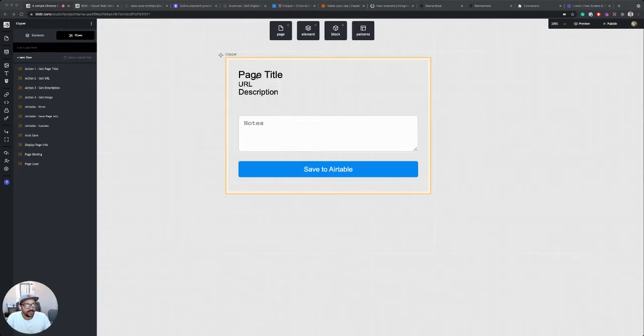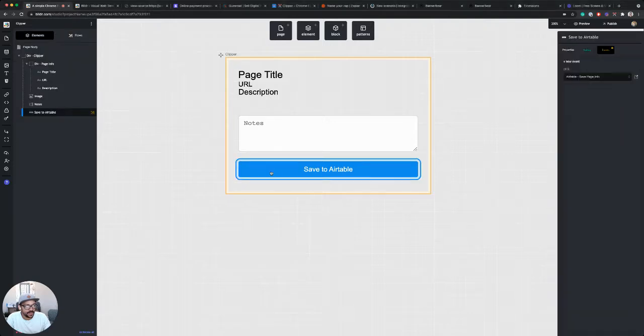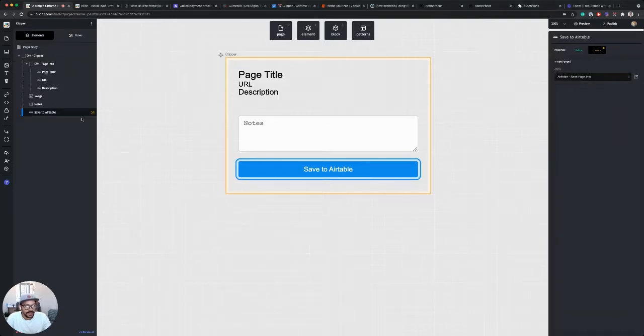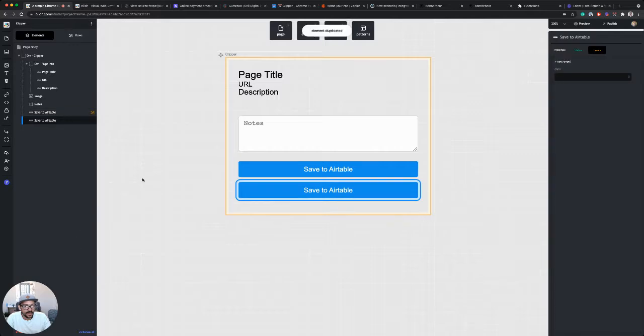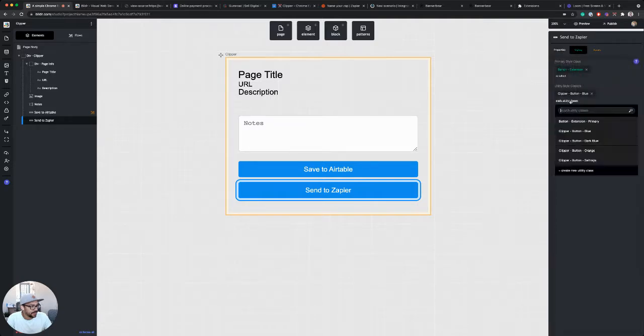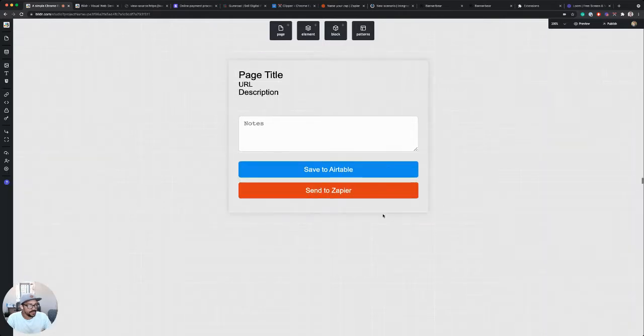Now that we've got our page information saving to Airtable, we want to move on to sending this information to Zapier. So first thing I'm going to do is duplicate this button for Save to Airtable, and let's call this one Send to Zapier. I'm going to change this style. Let's see here. I had a blue. I'm going to put an orange button on this one.